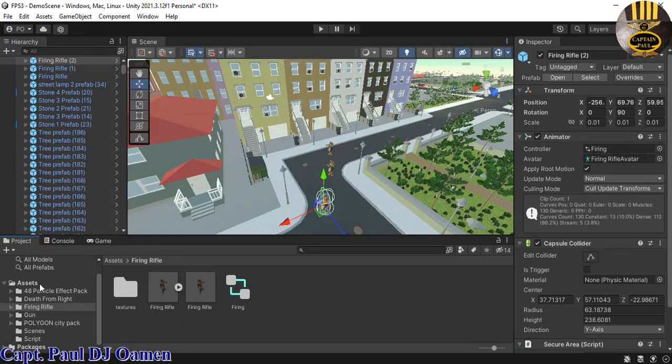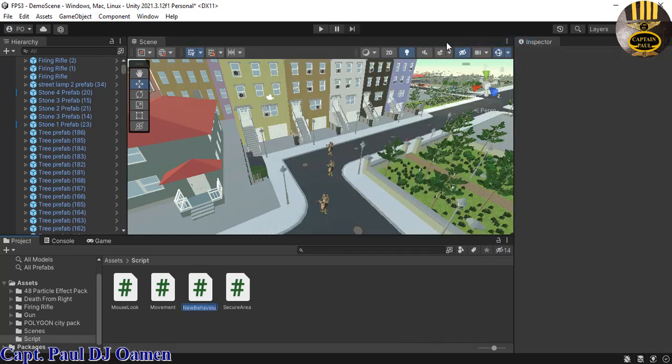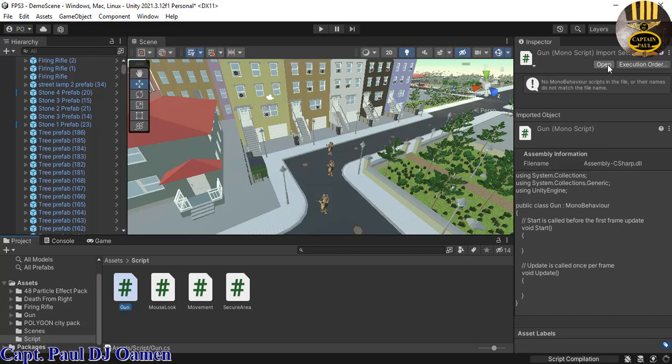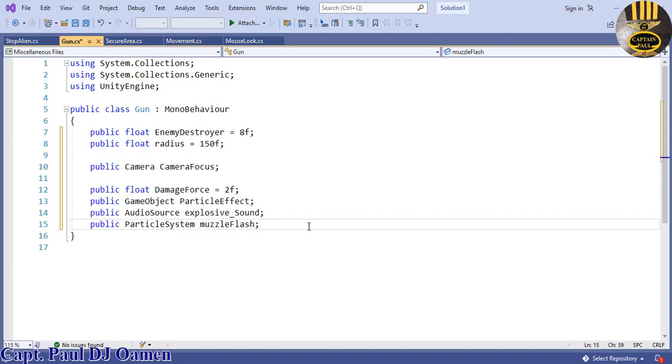And I'm now going to write another line of code. Let's put together one. Come in here, inside the script, and right click and I'll just call that gun. There we go. Select the script for gun. Open it up. And first of all, we're going to need the following variables for the gun. Enemy destroyed, the radius. Within this radius, 150, it will be down. Then the camera focus, the amount of force, damage. We're going to need particles, sound effect, and muzzle. So that is taken care of.